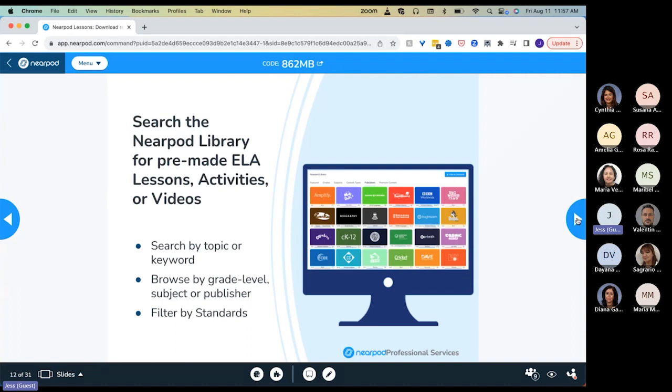So we are going to pull in some activities that are already in our library. Remember, when you go into the Nearpod library, you can search by featured, by grade, by subject, by content type, and by publishing partner or brand. You can also filter by standards. So when you're in that library, you can click on the blue filter by standard option in the upper right-hand corner. And that's going to help you narrow down your subject, grade, and even strand for that standard.